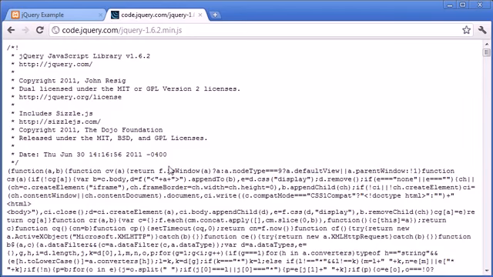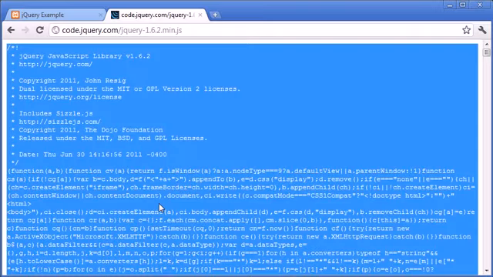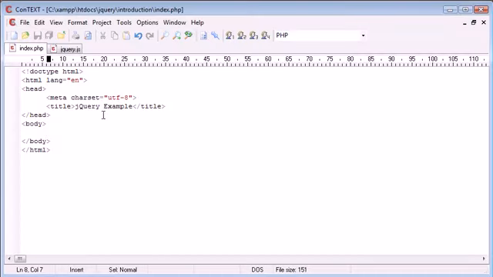It should open up in your browser as code. What you're going to want to do is select the entire page and copy it to your clipboard. Copy. Now we want to come over to your text editor, and before we paste it into a file, we'll just have a look at our directory structure before we continue.